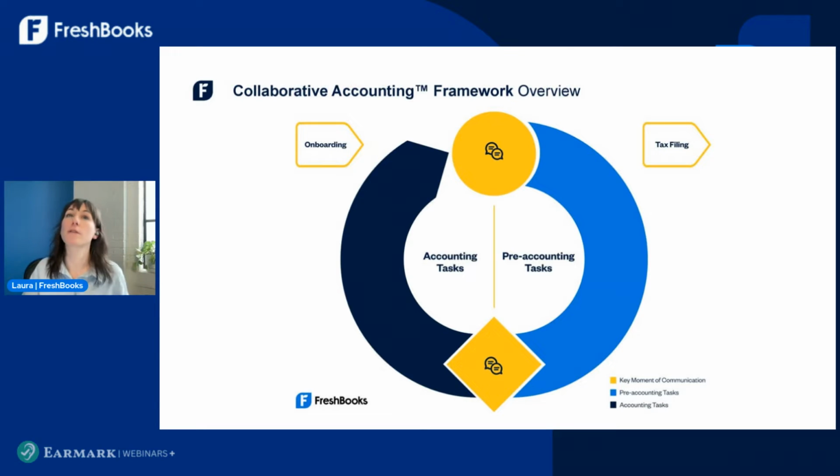So this is an abbreviated version of the framework here, folks. You can see on the screen here that the framework consists of two halves. You've got your pre-accounting tasks and you've got your accounting tasks. So we recommend that the business owner, your client, completes the pre-accounting tasks. And then once they're finished, the accounting partner comes along and picks up where they leave off. You will notice the two yellow sections. These are key moments of communication. So let's look at these.